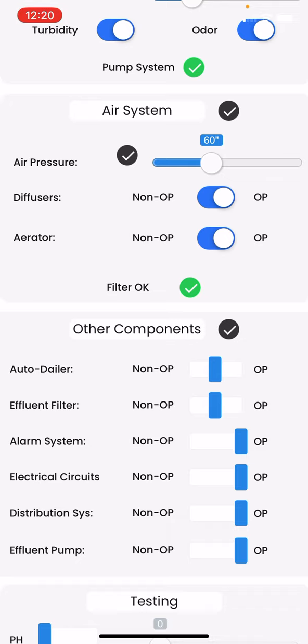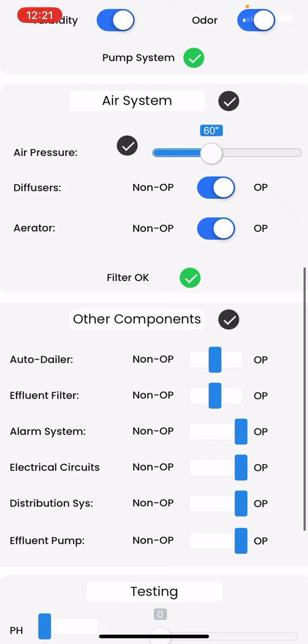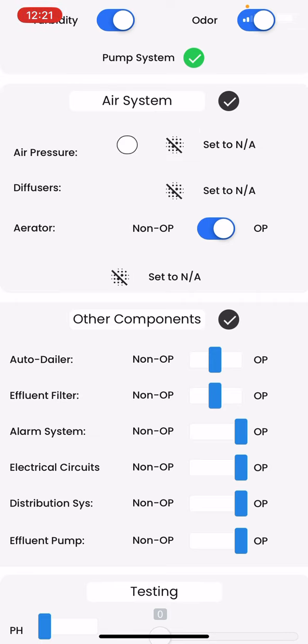Let's see, diffusers, if those are good or bad, you can check that. Aerator, operational, non-operational. Filter, if you change filter, you can leave that checked. If the filter is bad or missing or something like that, you can uncheck it. Air system, if you do not have, let me just go over this checkbox right here. So if you're inspecting in a RECO system, there's no air pressure or diffusers really to check. So I have that checkbox there, so you can just skip those parts of the air system, but you can still note the aerator itself as operational.